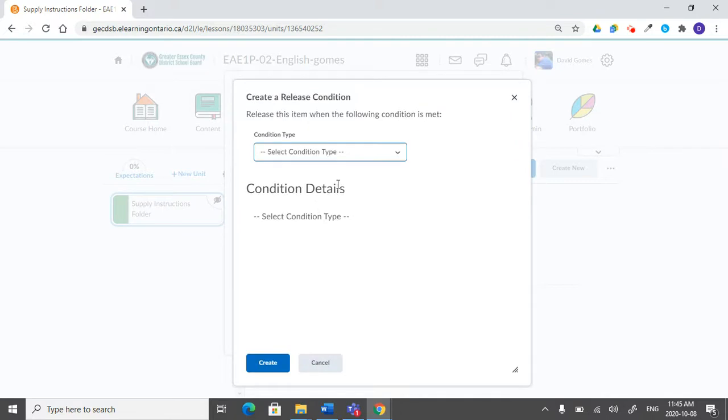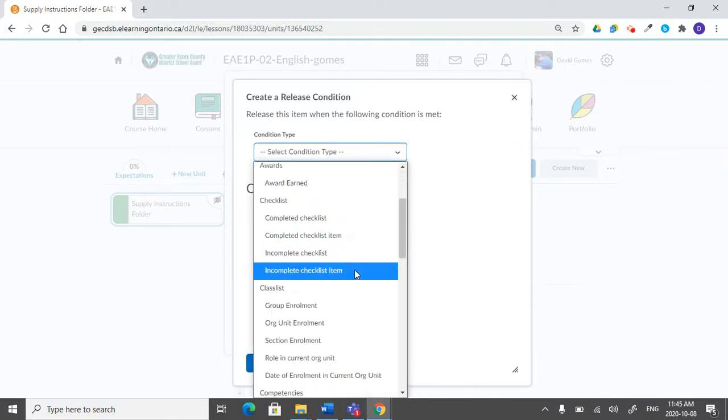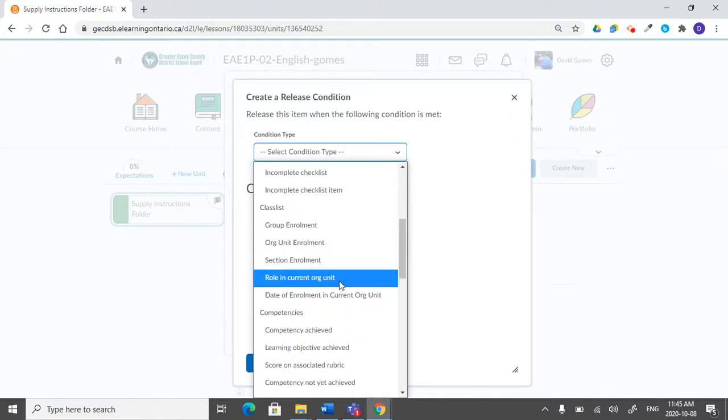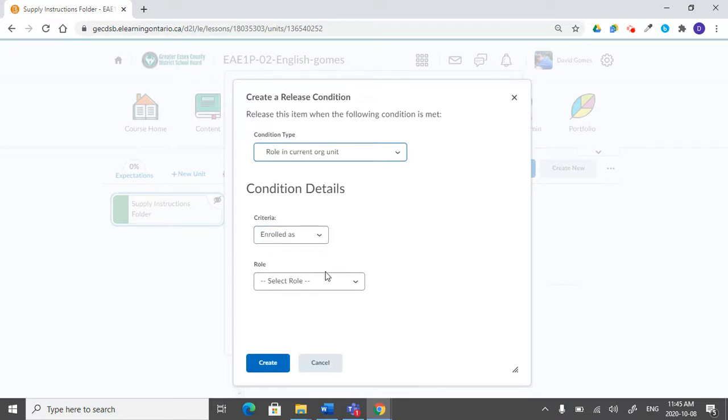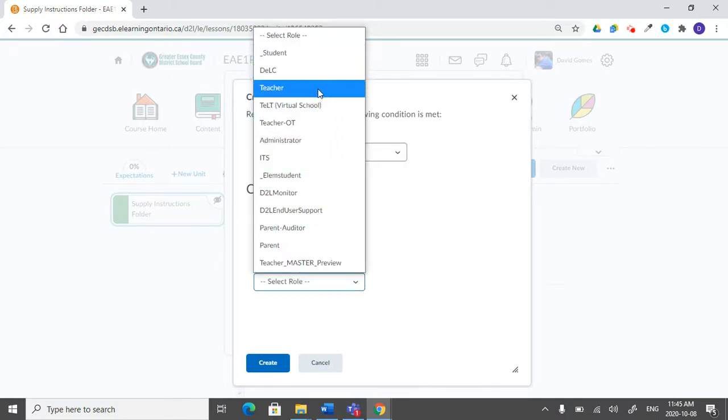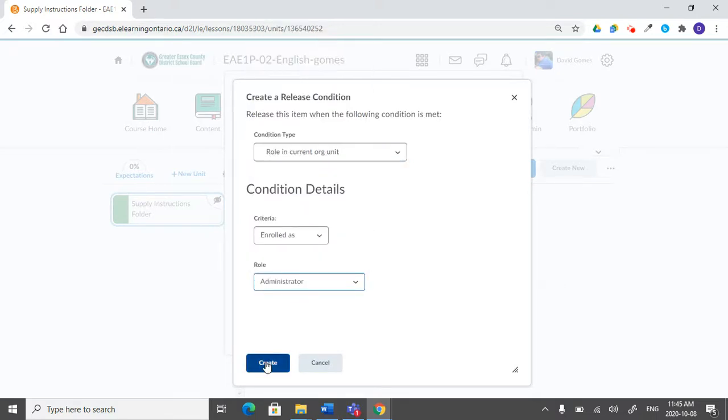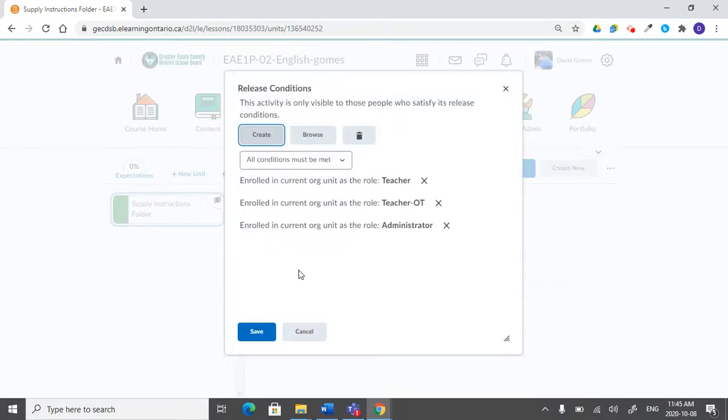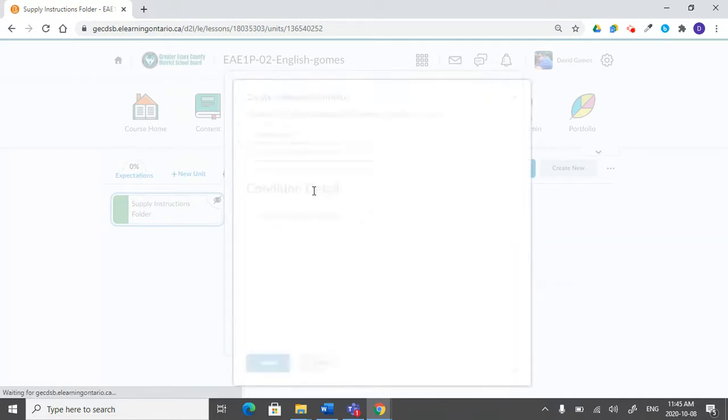The third one I would suggest doing would be the role in current org unit of the administrator. So that would be your principal and vice principal, so that if they needed to get into that folder to see what your supply teacher needed for the day, then they could be in there as a support. Now you could do those three, or another one could be you create a fourth one.